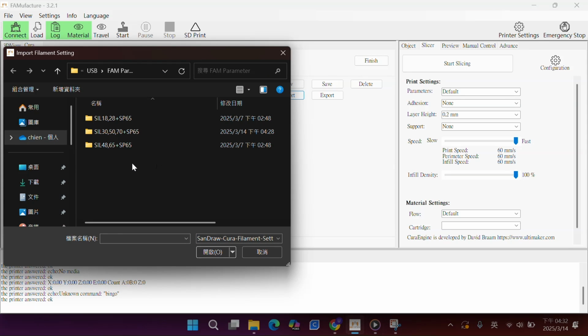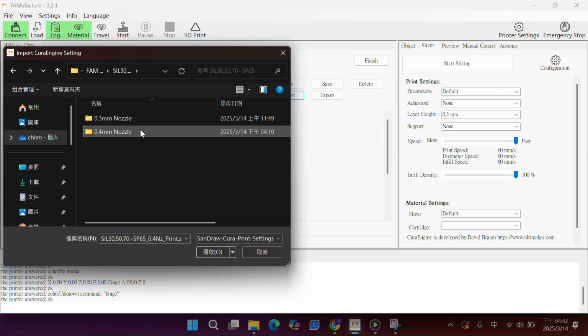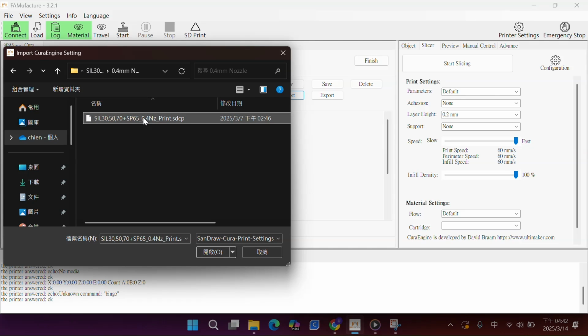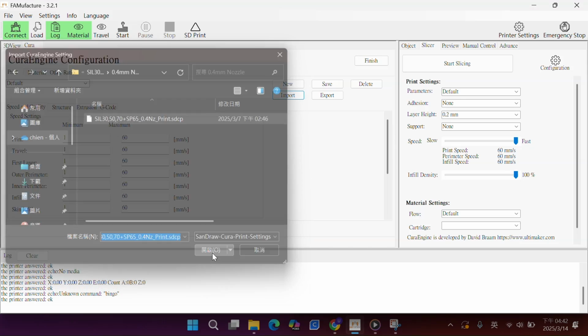For this demonstration, we will select CL30, 50, 70 plus SP65, which is the shared parameter set for 3 different silicone hardness levels. Among them, SP65 represents the model of the water-soluble support material that works with the silicone. After entering the folder, please select the corresponding nozzle diameter and open the SDCP file.